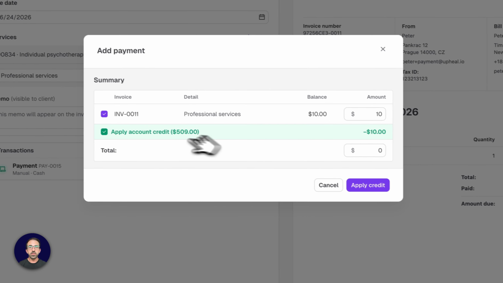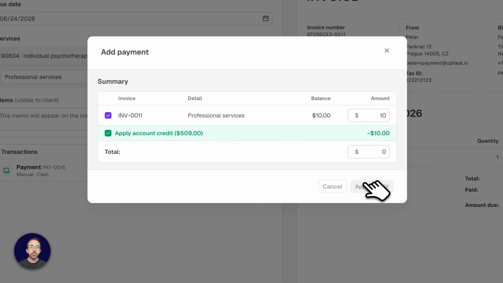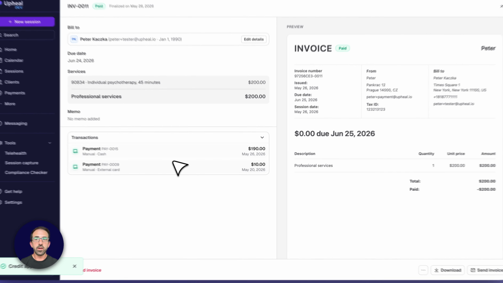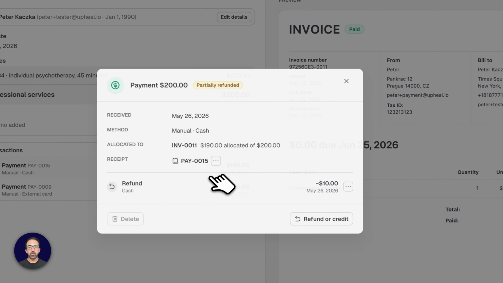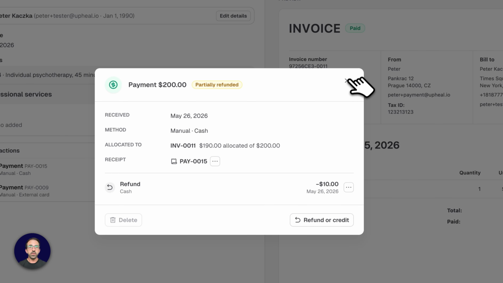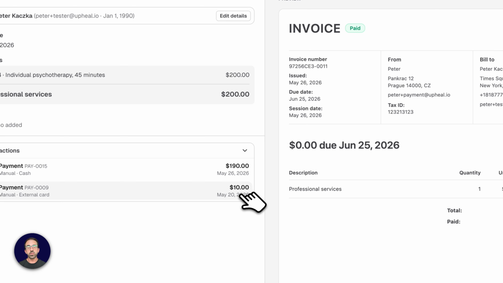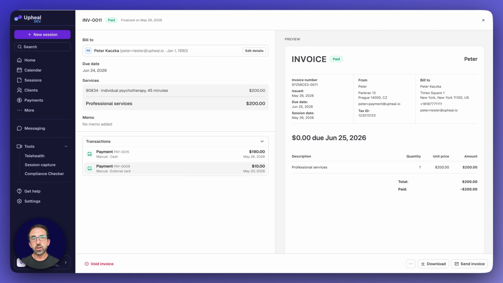If I go to add payment, I can apply that credit. And what you'll see here is now a new transaction. So 190 paid initially. And if we click into that, you'll see the original refund and the $10 that they just paid me from their credit. So here I've got a clear ledger of all the things that are happening.